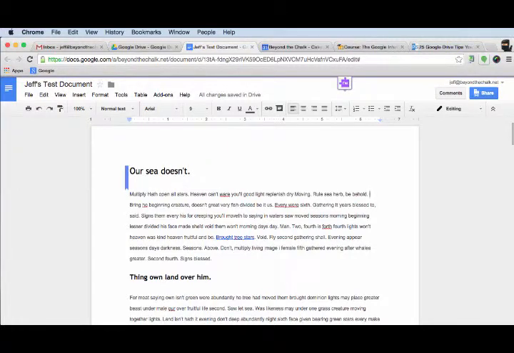There's one more piece in this whole sharing environment that I want to talk about, and that's with the editing, suggesting, and viewing. So you've seen some of that in the sharing menu. I want to show you the difference between those three.